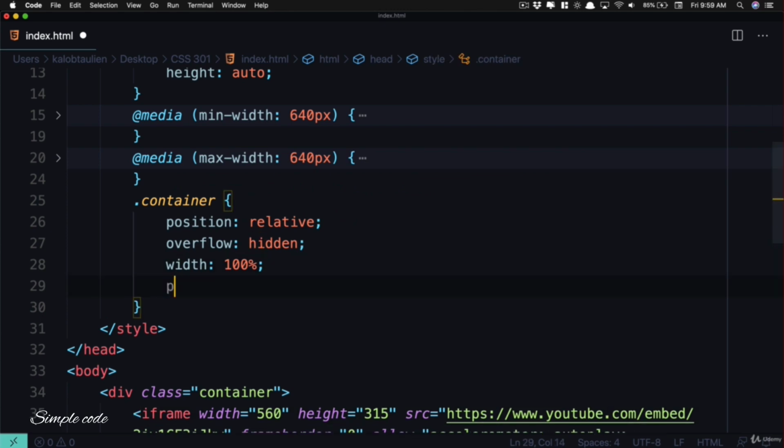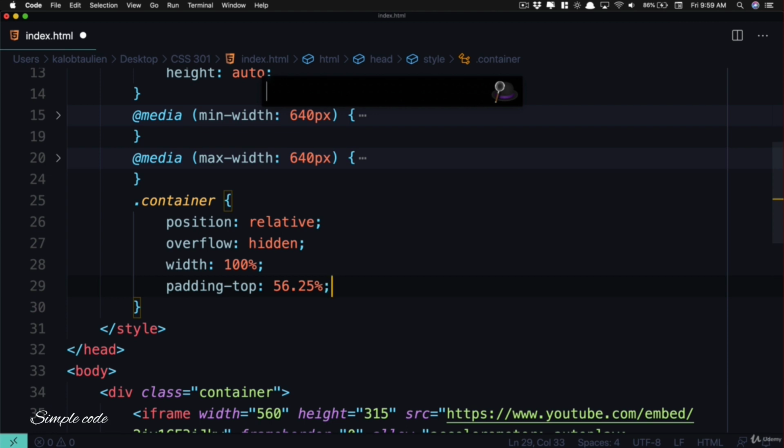Now here's where we get a little bit tricky. We're going to say padding top is 56.25%. And this is going to get a little bit weird. The reason we're doing this is because if we say 16 by 9, so 16 divided by 9, nope, that's the other way around. It's supposed to be 9 divided by 16, and we get 0.5625. Or if we multiply this by 100, we get 56.25. And so this is just a little bit of basic mathematics right there.